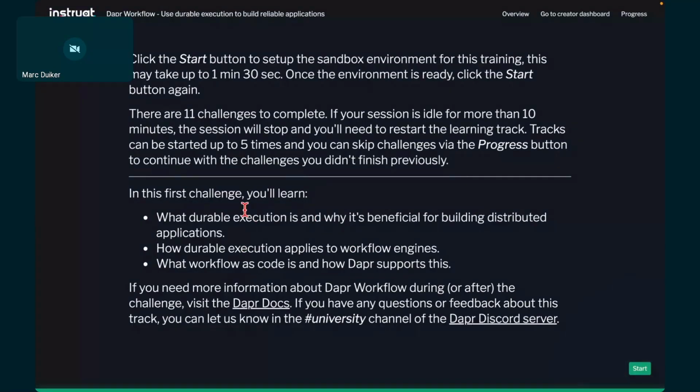In the meantime, I will give a quick summary of the first challenge. In this first one, I'll explain what durable execution is and why it's beneficial for building distributed applications. I will also explain that most workflow engines implement this durable execution concept, and what workflow as code is and how Dapr supports this.